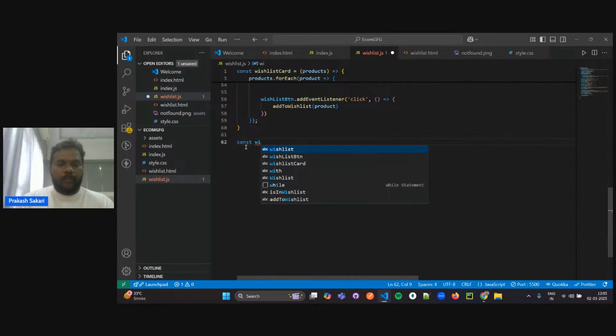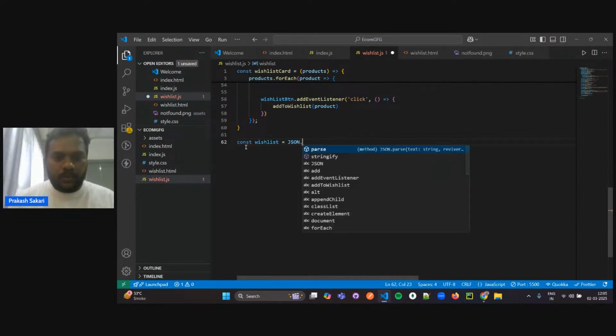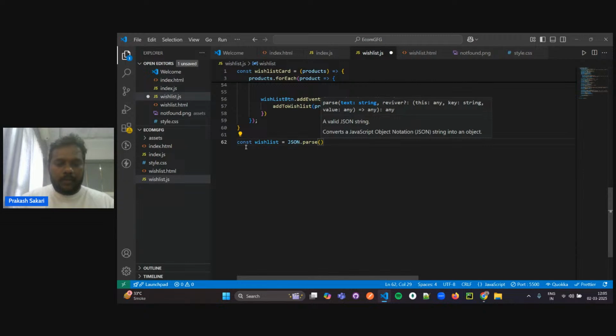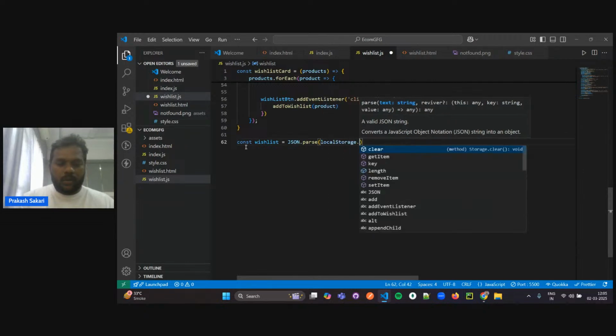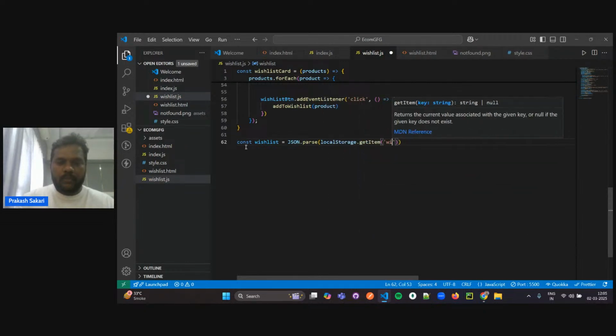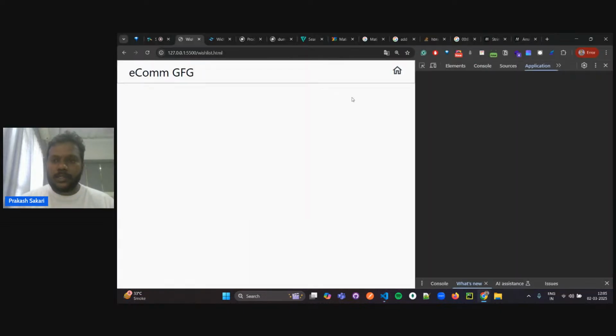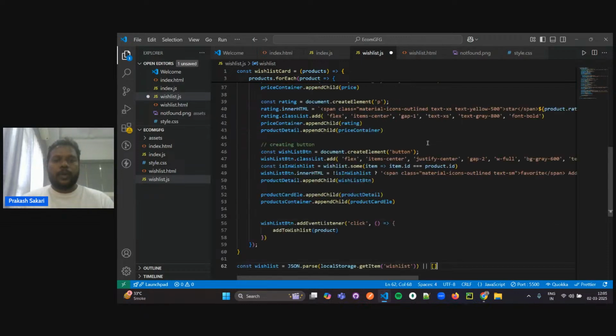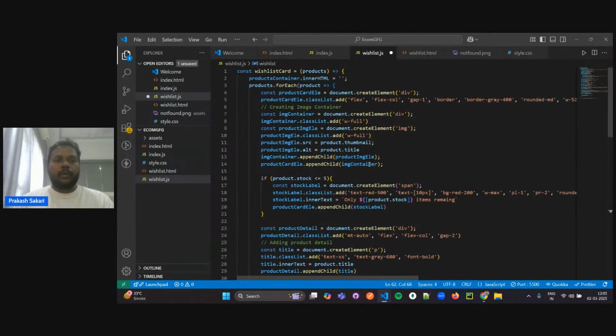const wishlist equals to, I will first check whether there is data inside the local storage or not. So I'll do JSON.parse and localStorage.getItem wishlist. This is the key, right? Wishlist is the key. So if you go here, this is the key. I'm just doing a parse. If it is there, fine, or you give me an empty array. So it will pass an empty array over here.